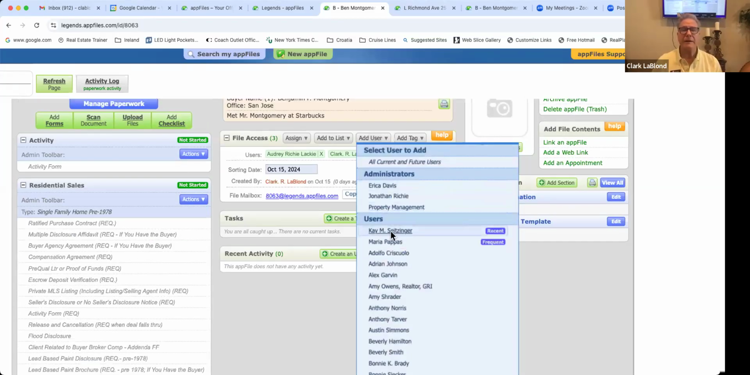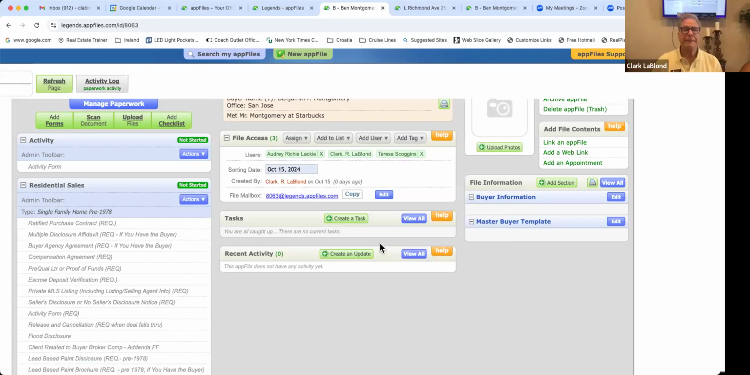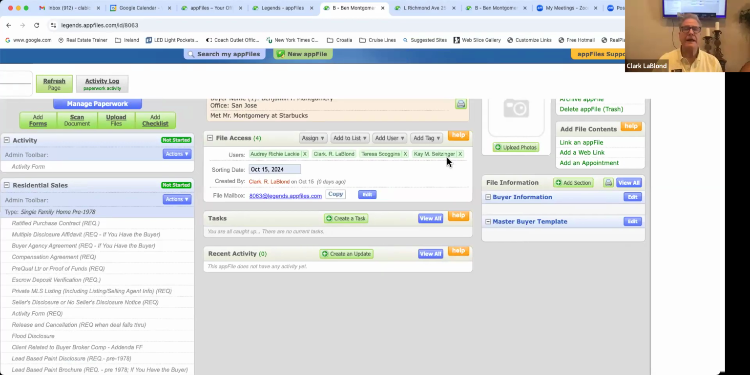And there's Kay right at the top, so I'm just going to add Kay. Now you can see Kay is on the list. If Kay goes into her platform, Kay would have access to this file, right? So I've shared this information with Kay now, and she can now access the file at the same time.